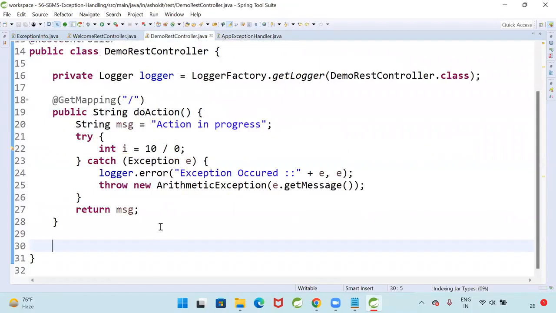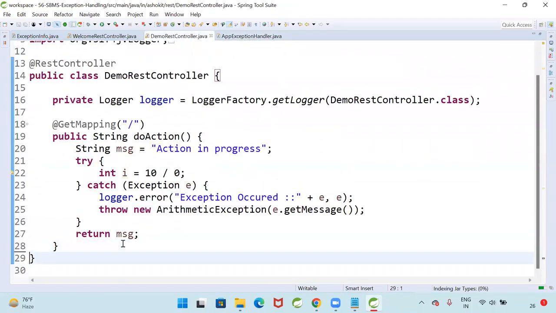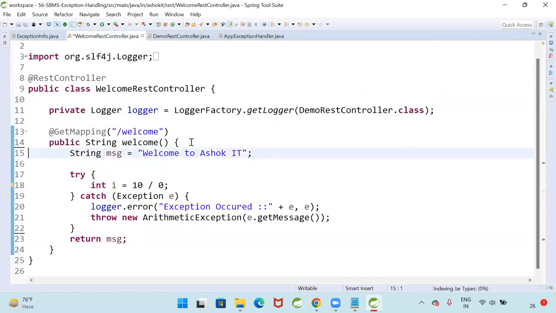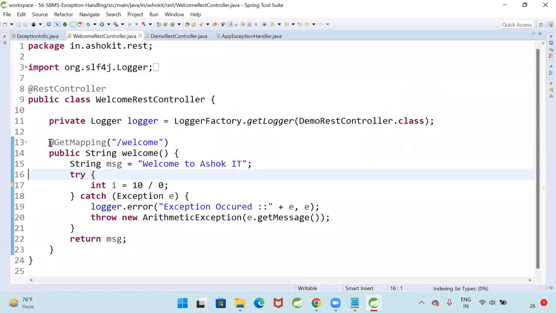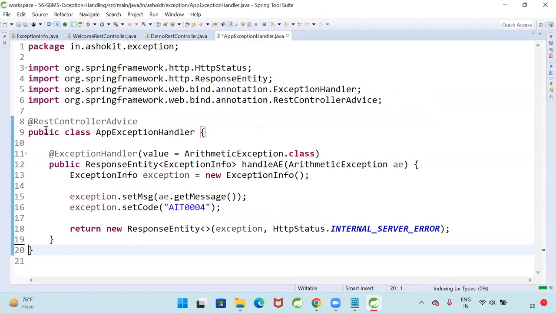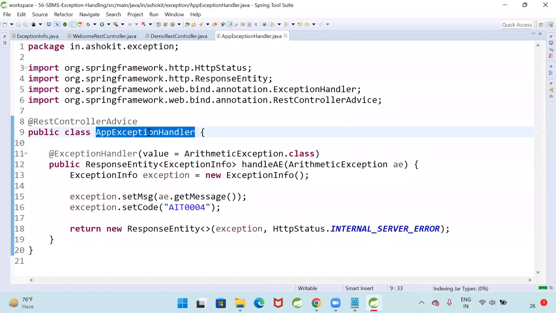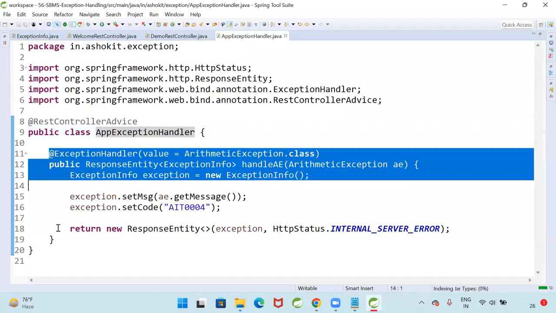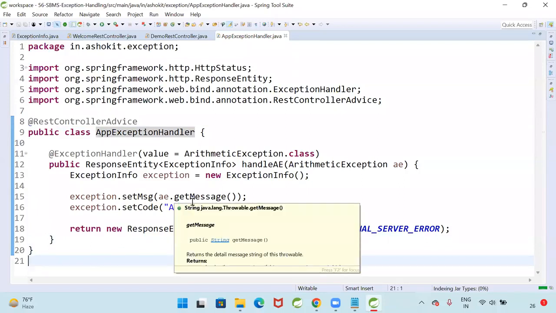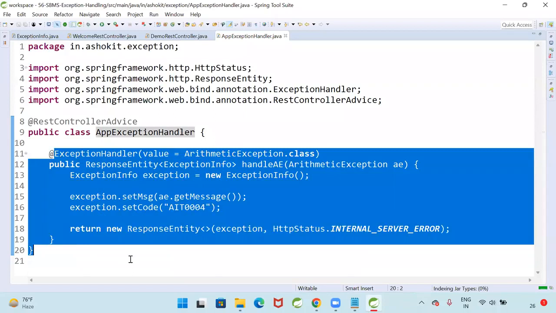So instead of writing the handler within the controller, we are writing the handler outside of the controller. If I write the handler within the controller, then that handler is applicable for only one controller. Now I am taking this handler logic from the controller and keeping it inside AppExceptionHandler, which is a global exception handler. That is my RestControllerAdvice. So whenever you keep the handler within the RestControllerAdvice, in the whole application, wherever you get the exception, it will be handled by this exception handler.